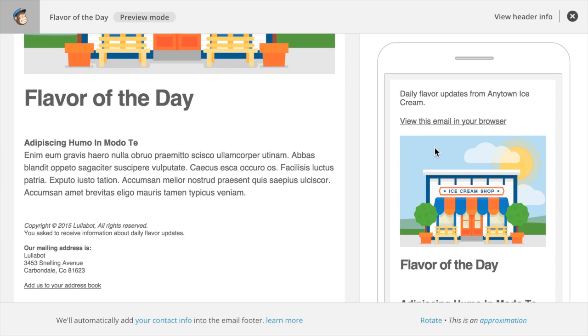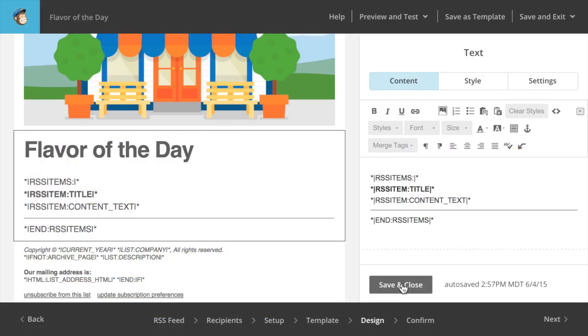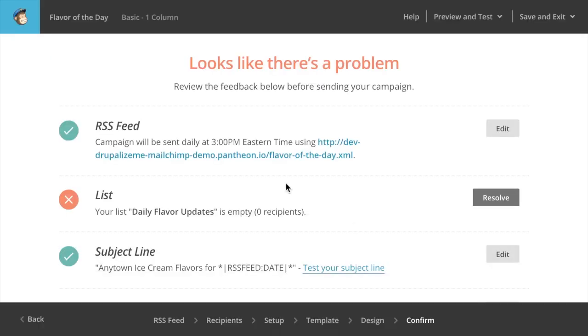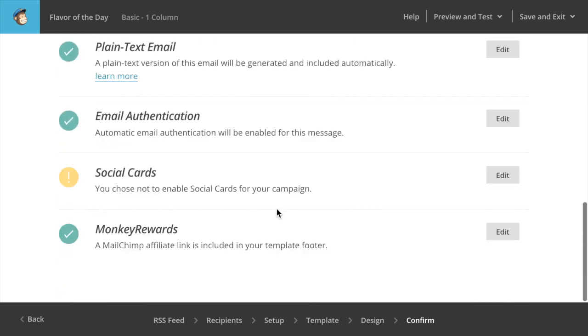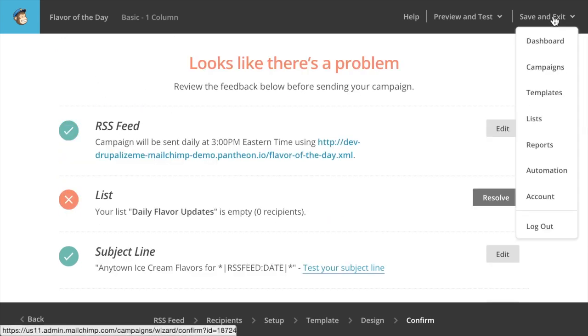That's awesome. Once I'm happy with the way my preview looks, I can click Save and Close for the main content region, and then click Next. And then I can go and schedule this campaign to start sending whenever there is new content. This is a warning that my list has 0 people subscribed to it, so it's not actually going to send to anyone, but I'm not going to worry about that for now. What I am going to do is up at the top, click Save and Exit. I'll exit to the campaigns.